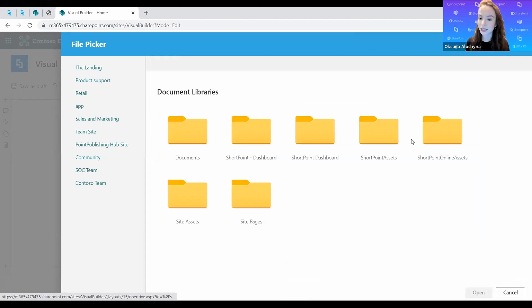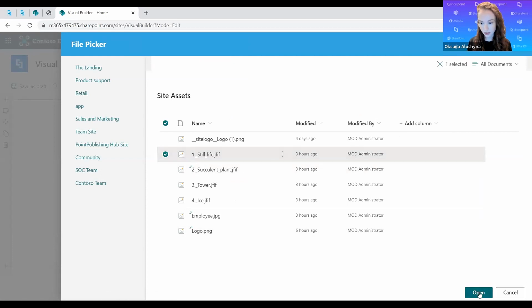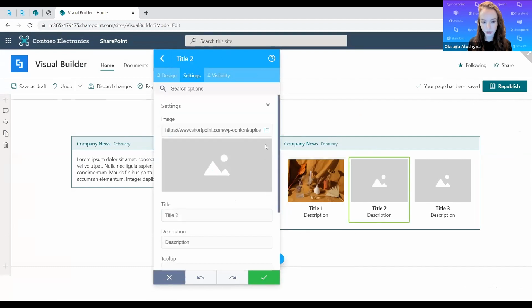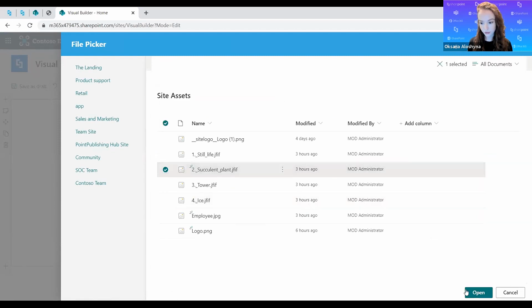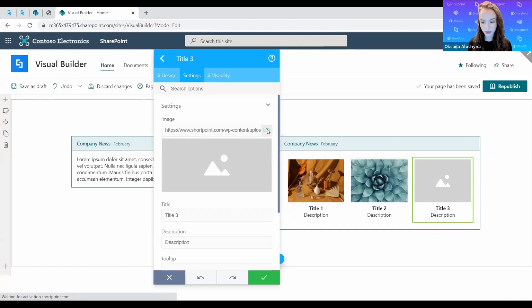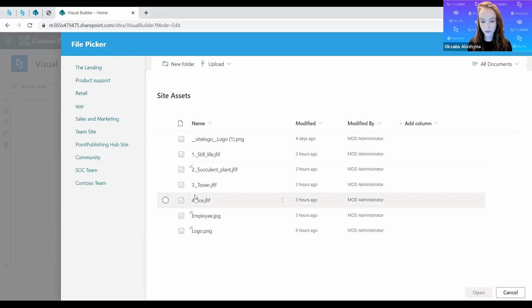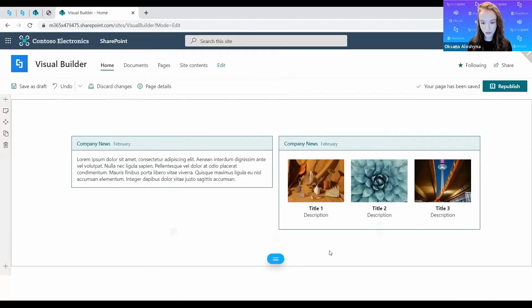So I'm storing some images inside my site assets on my SharePoint site, and this is where I'm going to take them from right now. Let's choose this one. You immediately see it appearing. Now I'm also going to choose the second one. And the third one. Here we have it, just like this.